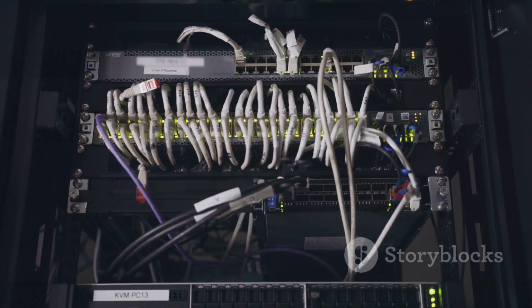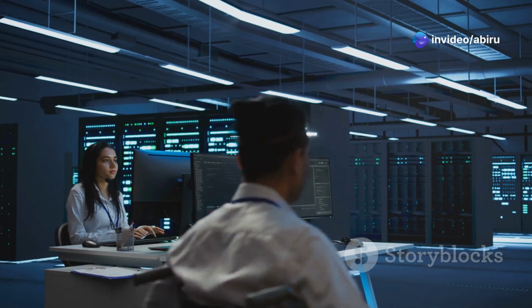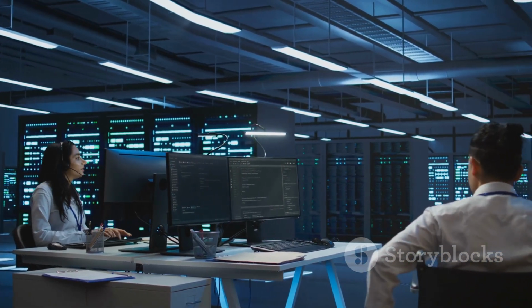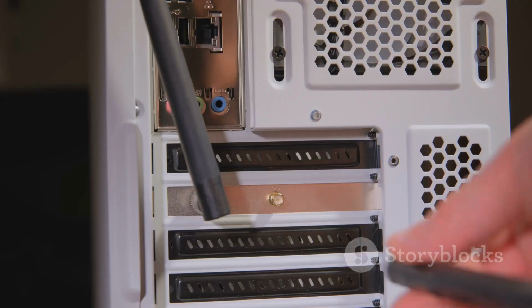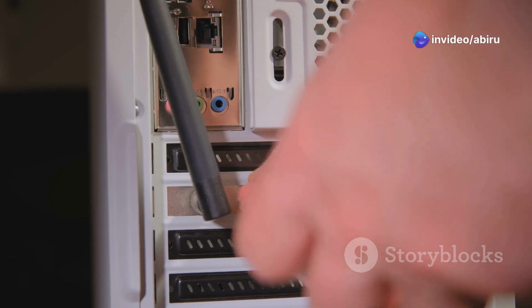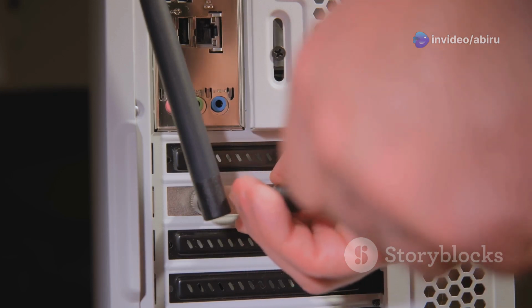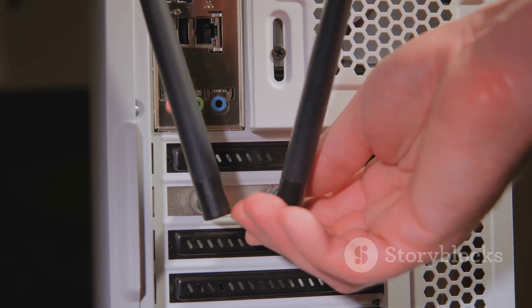Section 8. Networking and memory, connecting and storing data. In today's interconnected world, computers rarely operate in isolation. They are part of a vast network that spans the globe, connecting millions of devices and enabling seamless communication. Networking devices such as network cards and modems allow computers to connect to each other and to the internet, enabling communication and data sharing. These devices are the backbone of our digital infrastructure.